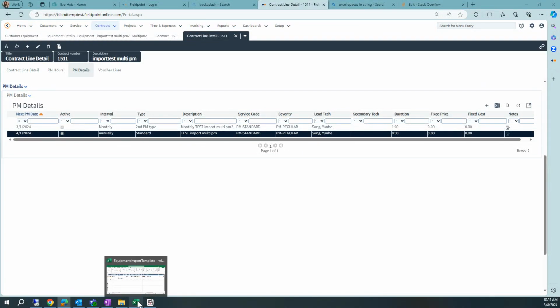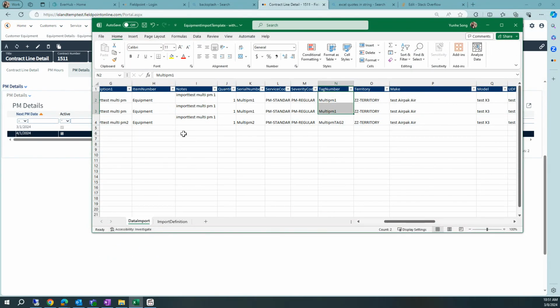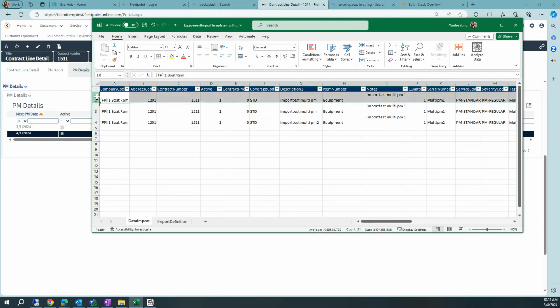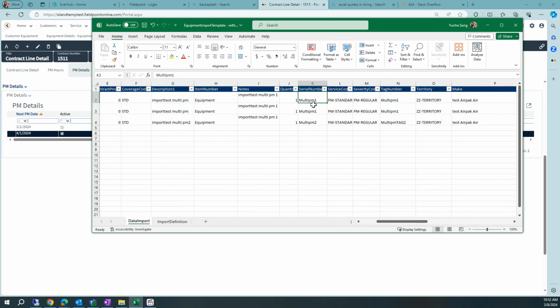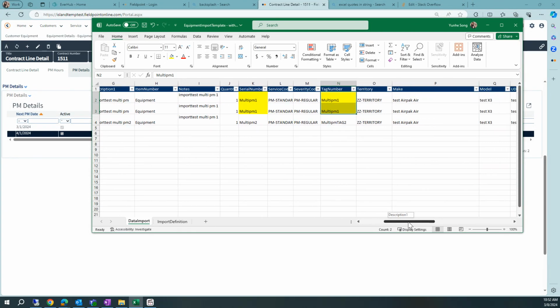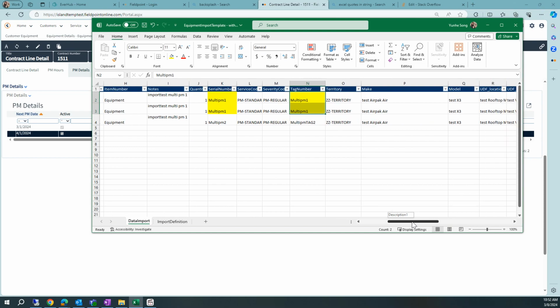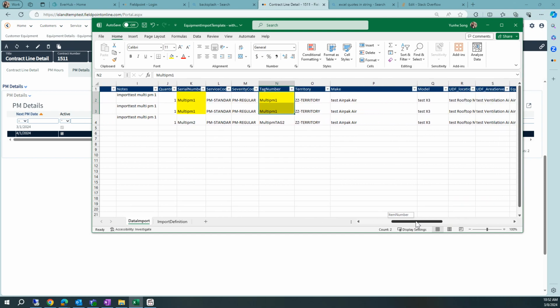Okay, so this video is going to record equipment import with multiple PM. Now I have an example. These two lines are the same equipment. It has exactly the same company code, it's under the same company, it has exactly the same series number, and it has exactly the same tag number. Based on this, we will identify these two lines as the same equipment.